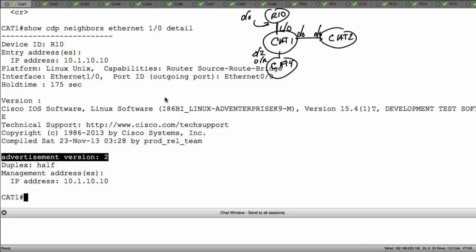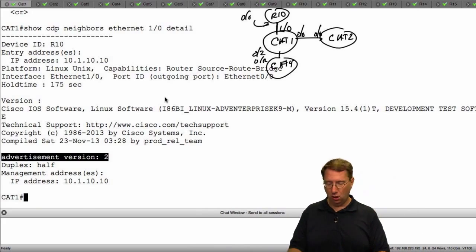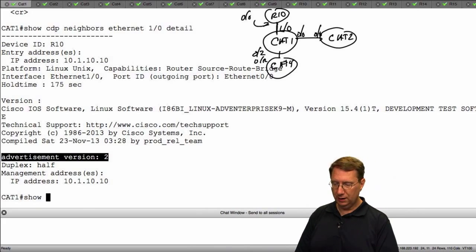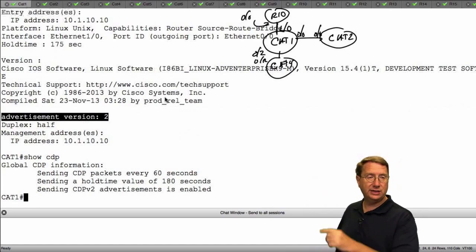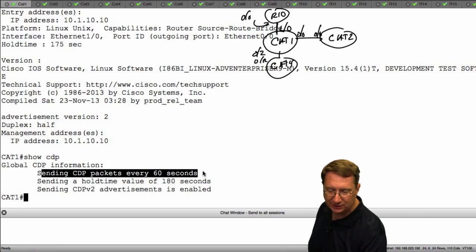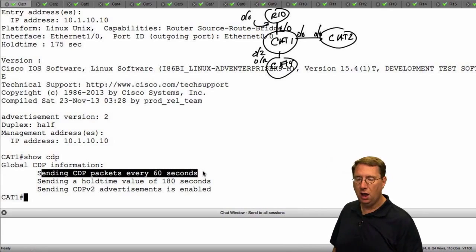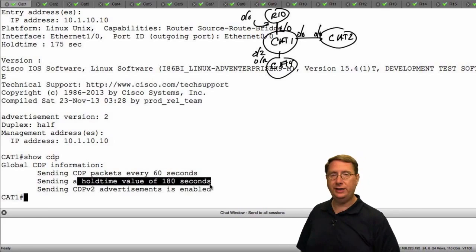And the other thing that I wanted to highlight here is these timers. Now remember, we talked about how we had the timers. Well, all I have to do is type show CDP, and it's going to give me the information about those timers. Now notice I told you by default my CDP packets, my hello messages, are going to be sent every 60 seconds. Notice my hold down time is 180 seconds.